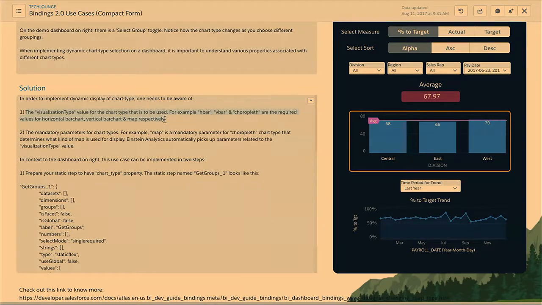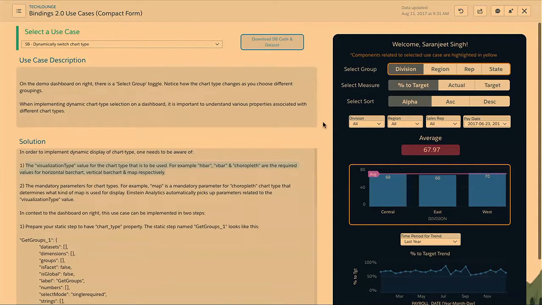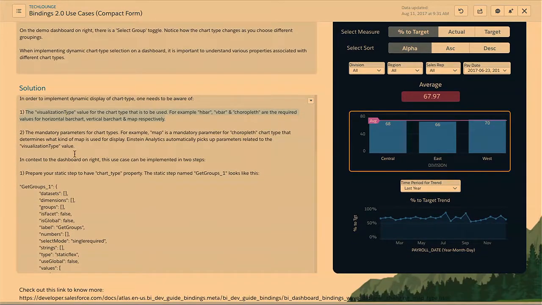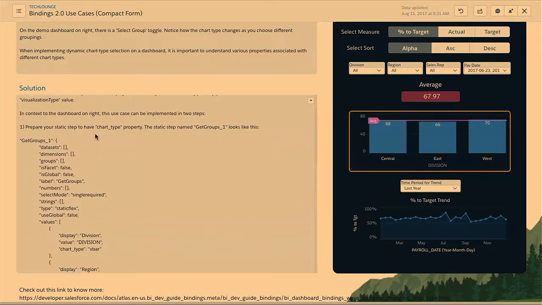Once you have identified that, you have to figure out how you generate that value dynamically. In this case, that dynamic value is generated by this toggle. If the person selects region, I am changing the chart type to HBAR. If the person selects state, I want to change the chart type to that of a map. So I have to specify those values and bind them to the selections in this toggle, which is generated by a static step. We have these instructions here: you need to prepare your static steps that will be displayed on your dashboard as a toggle.